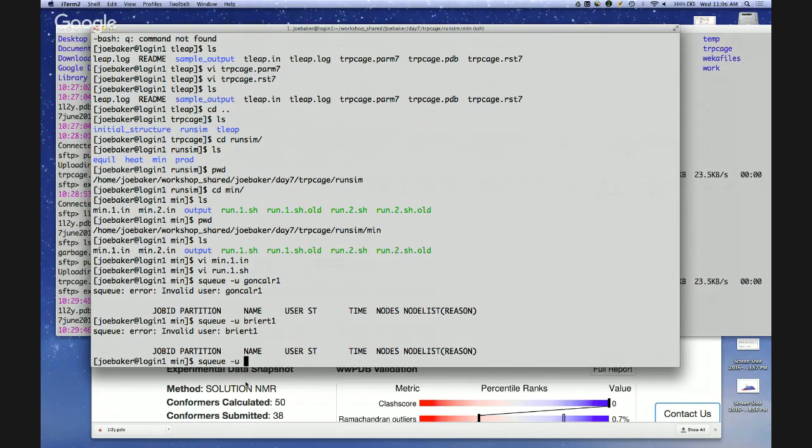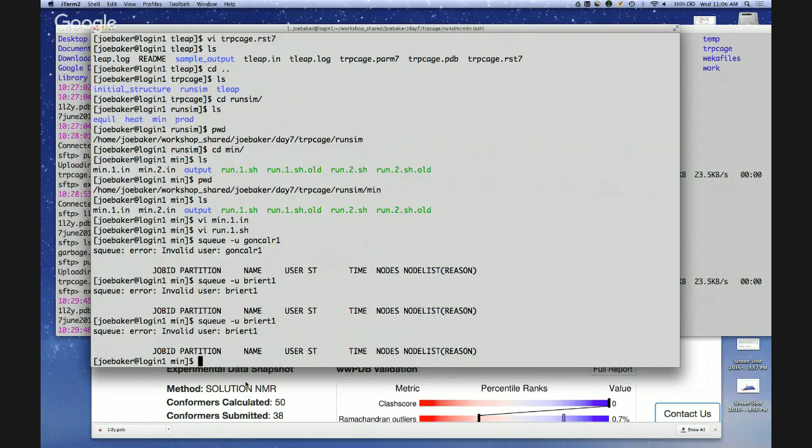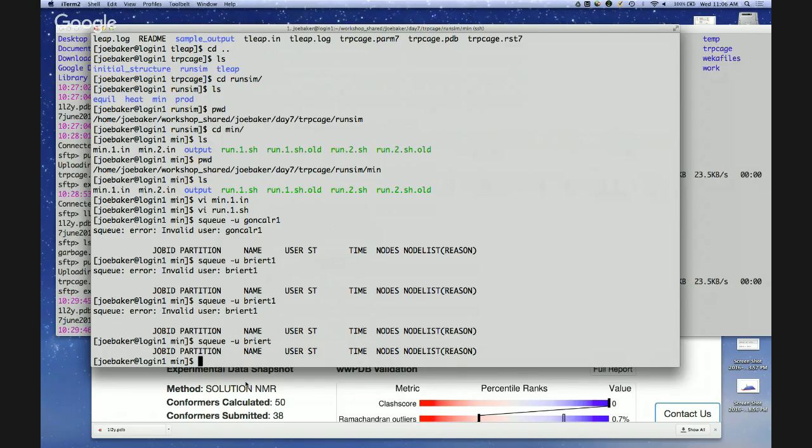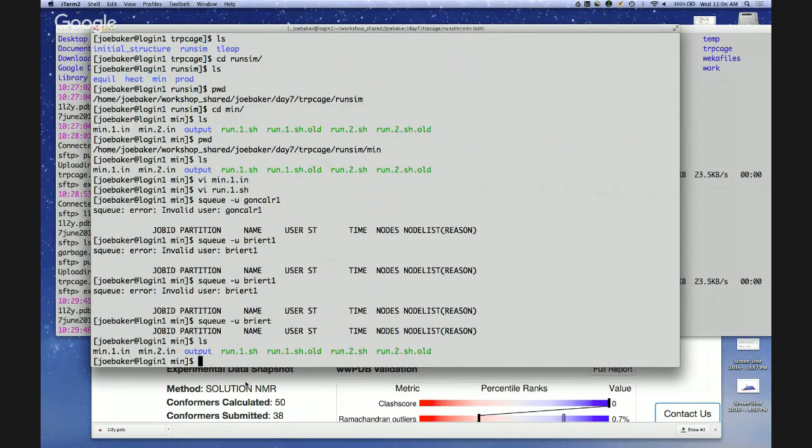Yeah. We have to. I just ran mine, so it should show up. Is your username BriarT1? No, no one. What is it? No one. Okay. So type ls and see if you have output. If you do, then there may have been an error, so you need to see what that output is. It may have gone into the queue and then died immediately, which it shouldn't have.